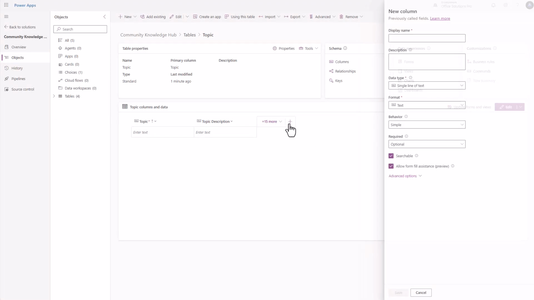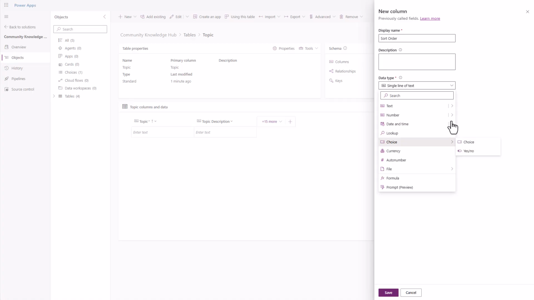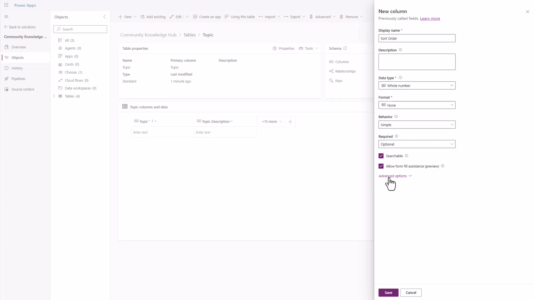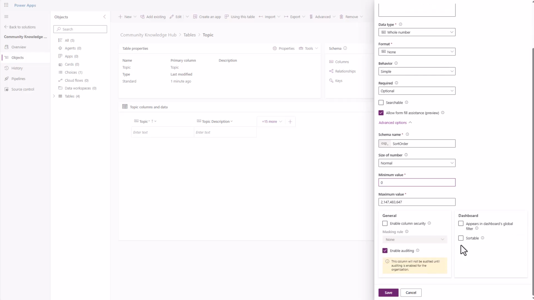And let's go ahead and add the sort order again. So we'll add that back in here. And that will be a number field, whole number. And we'll go ahead and set minimum to 0. Doesn't really matter about the maximum. And let's go ahead and save this.